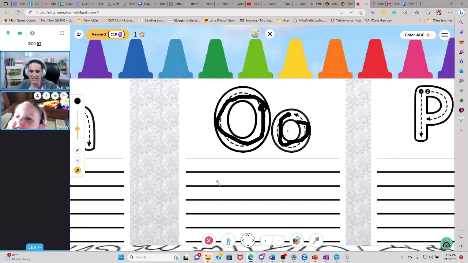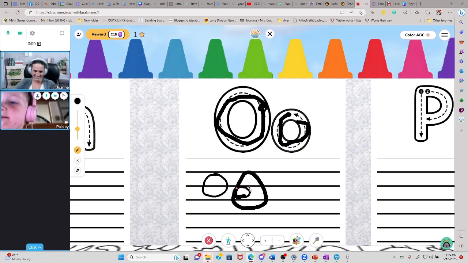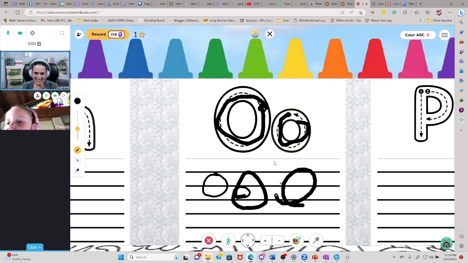Oh, so nice. We can even come down to these lines and we can practice a capital O like this. Capital O. Let's go back to the pencil. Capital O. And lowercase. Capital. Yes! Good. There you go. Awesome. Well done. And did you notice that?